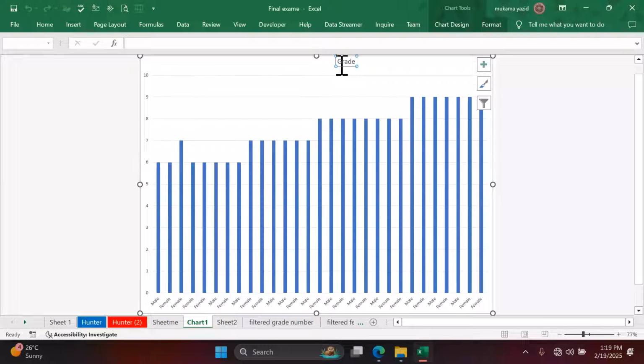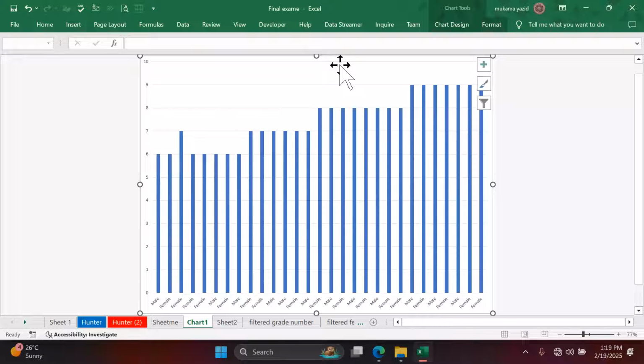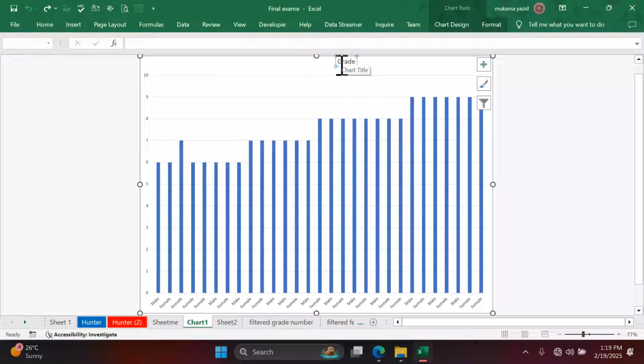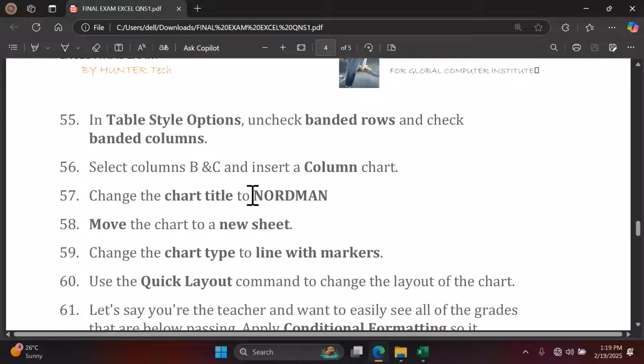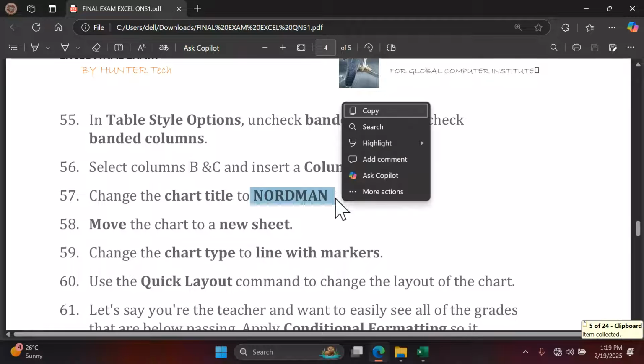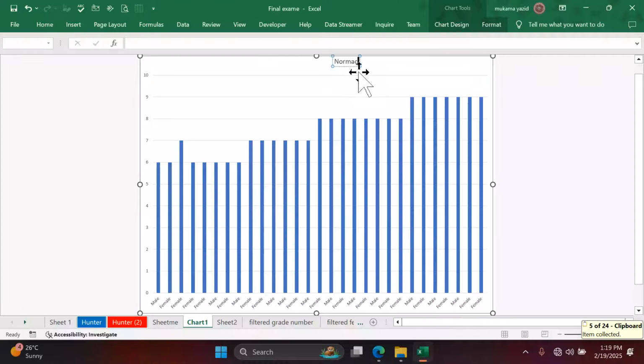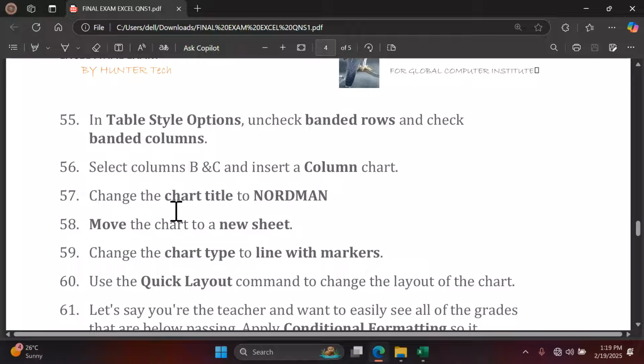They said we will change this one to Nomad. Double click to edit there. I think that is the word they wanted. Let me just copy this word, then come here, I paste. This is the word they wanted. So they said we change the title to be that, then we move the chart to new sheet, then we change the chart type to line.